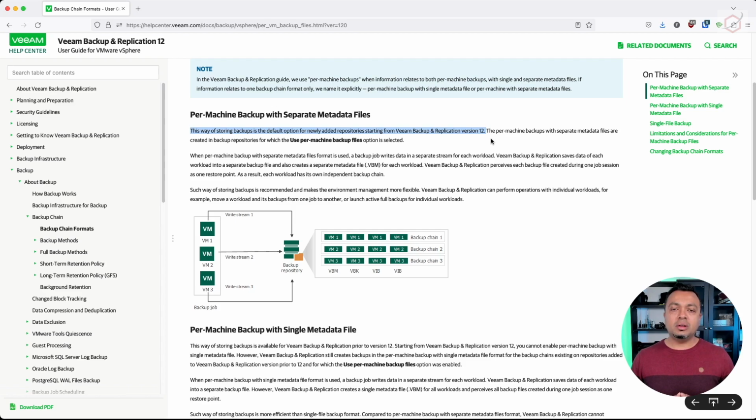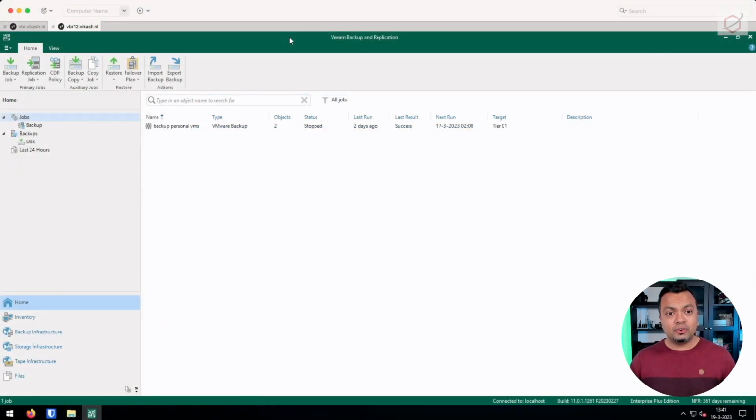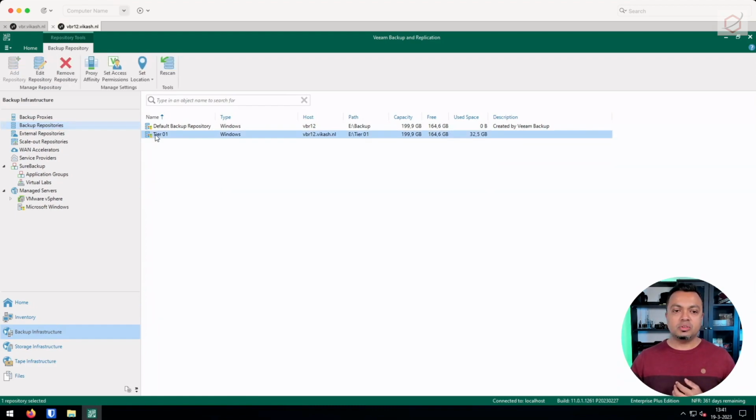So this is a very important option and I will show you how that option looks when you do the upgrade from version 11 to version 12. Let's get into it. So this is my version 11 server. The option I'm talking about for version 11, you need to have it enabled, is when you go to your backup repositories. As you can see, I have set up one repository here.